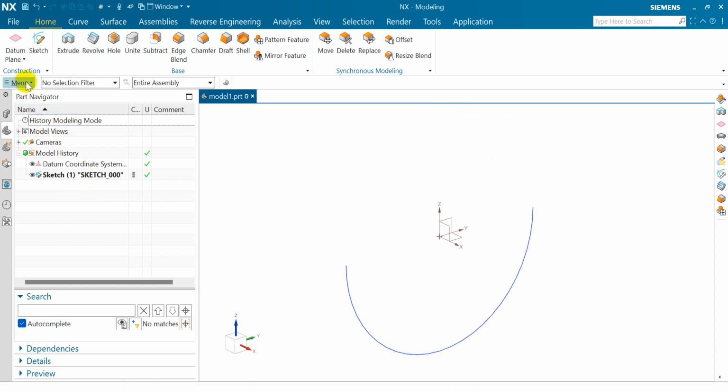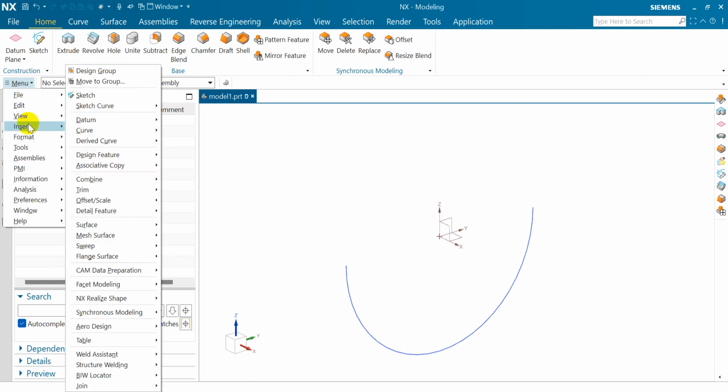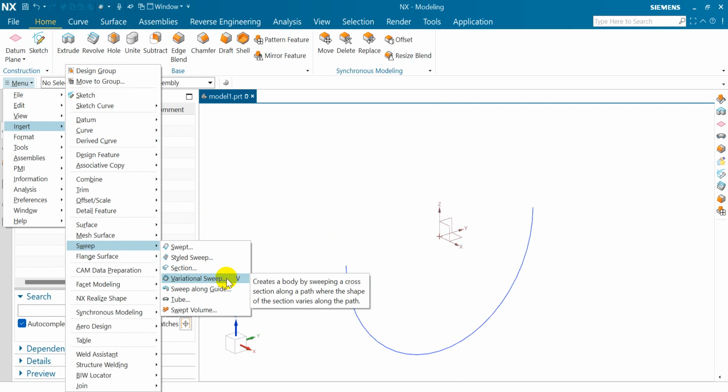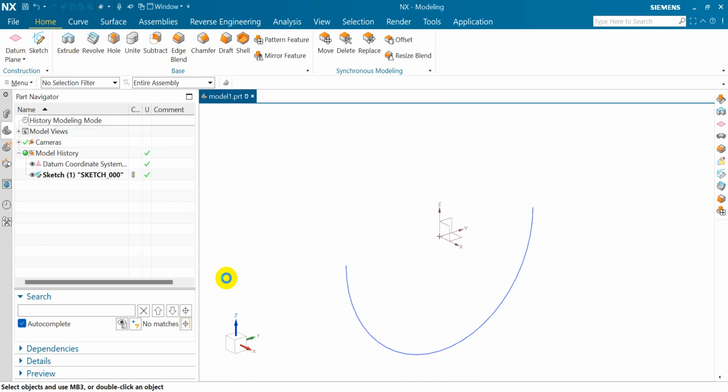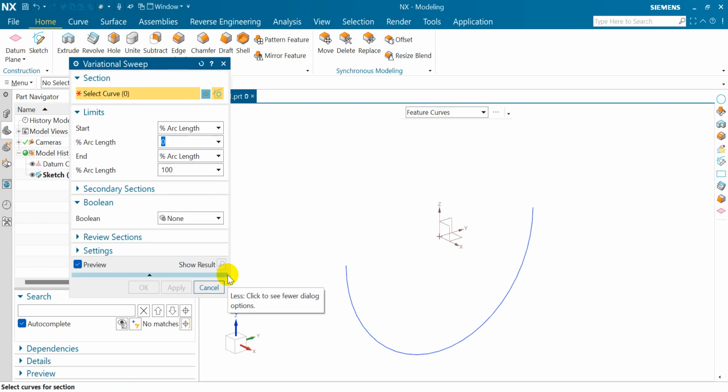Then go to Menu, Insert, then go to Sweep and click on Variational Sweep. Its shortcut is V, Enter. Then go to Section and select Curve, click anywhere on this side or this side. Suppose I click there.